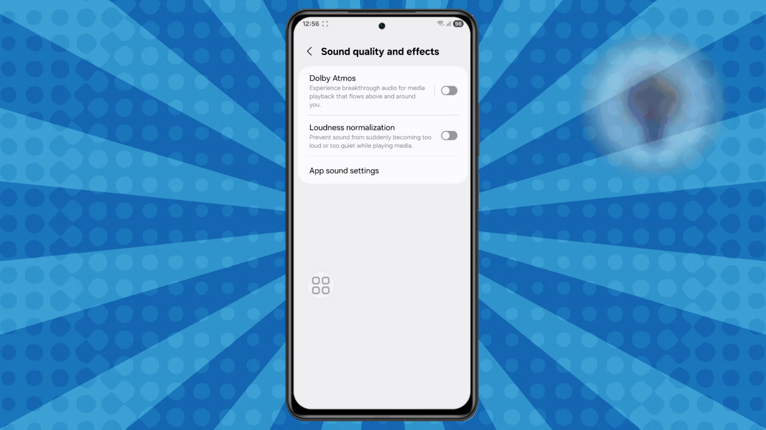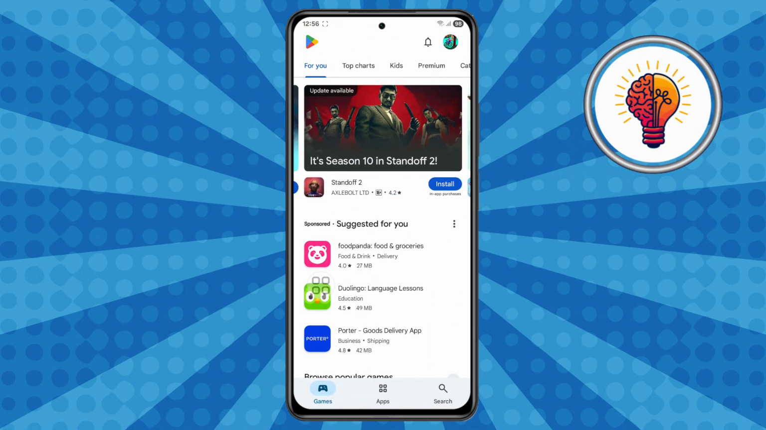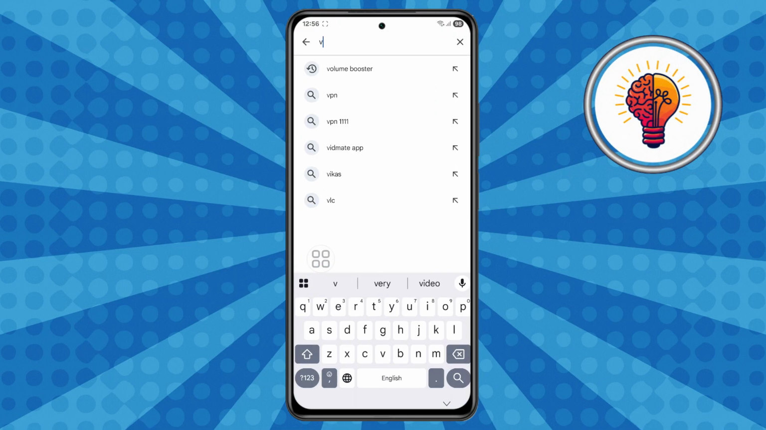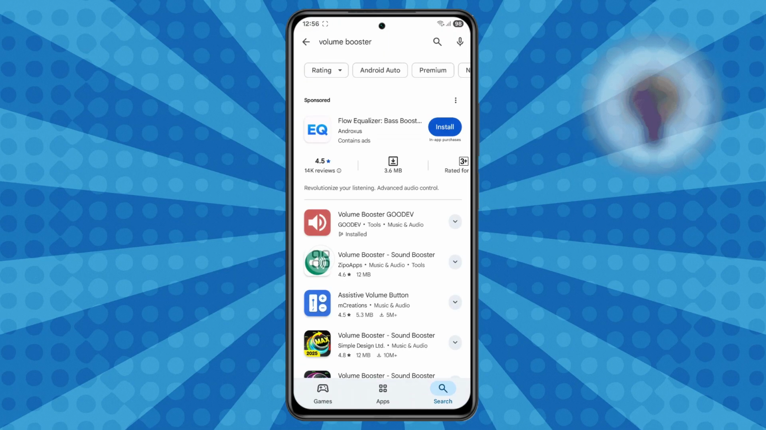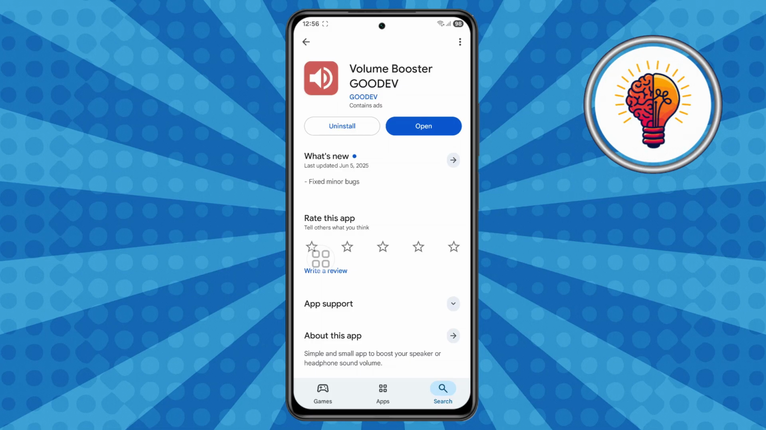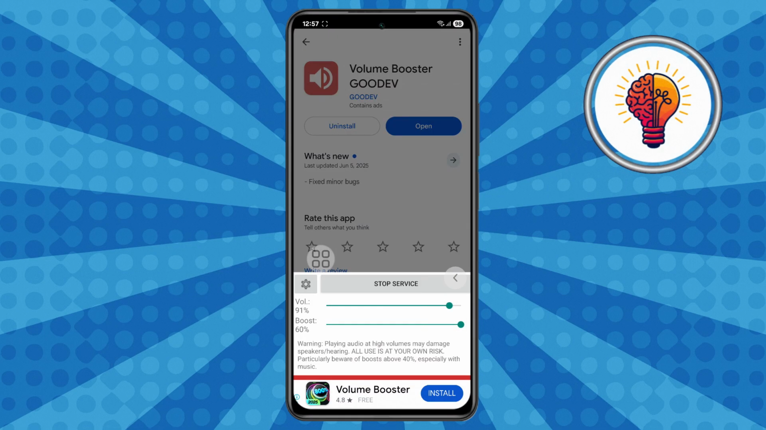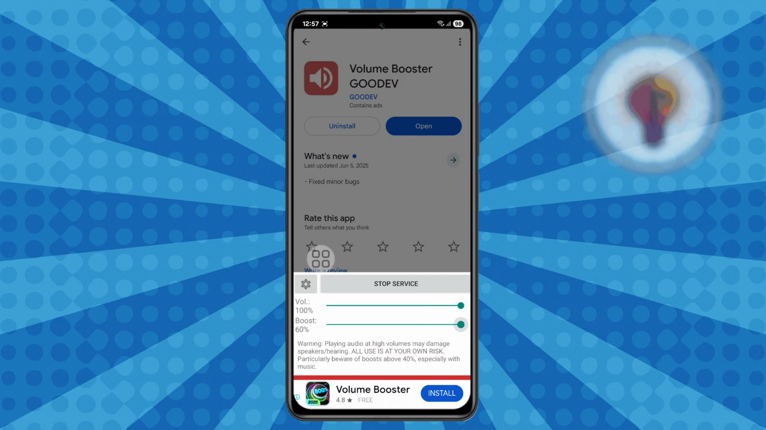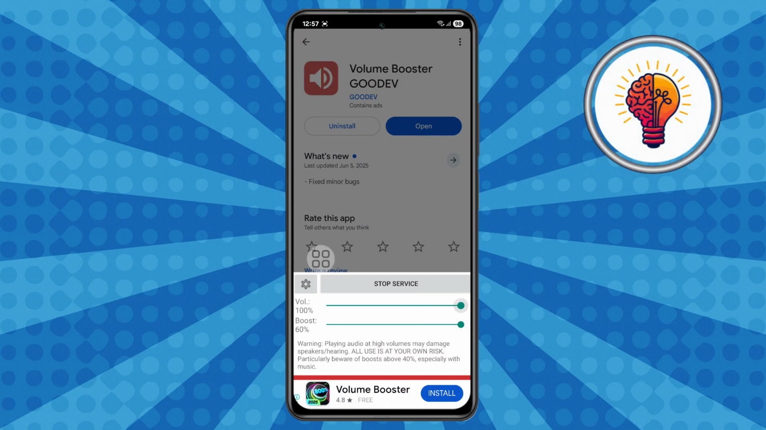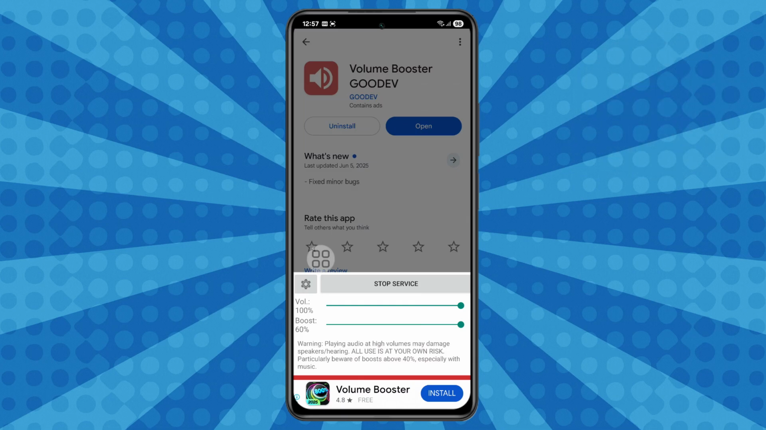Go back to Settings, open the Play Store, type Volume Booster, search for a reliable app, and install it. After installation, you can easily adjust and boost your media volume beyond the default limits safely. By following these steps, you can significantly increase the sound output on your Samsung phone and enjoy music, videos, and calls at a higher volume.